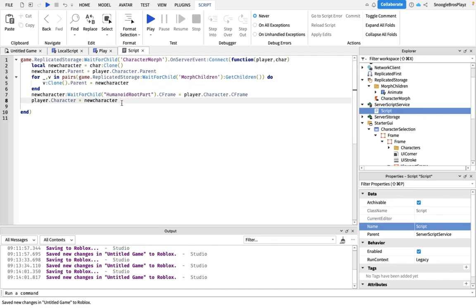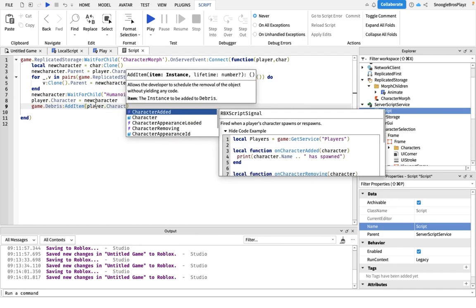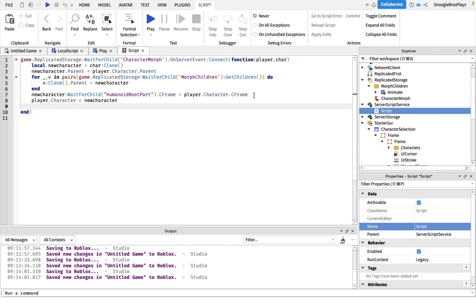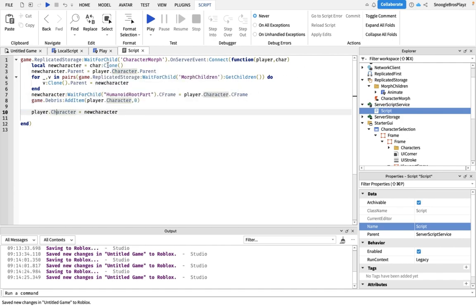Now we're going to, I think that's kind of good. So we're gonna set the player to character. I'm gonna set the player to the new character, and then we're gonna destroy the player's old character. So gain that debris, add item player dot character 0, and make sure this line is before maybe the player's new character.